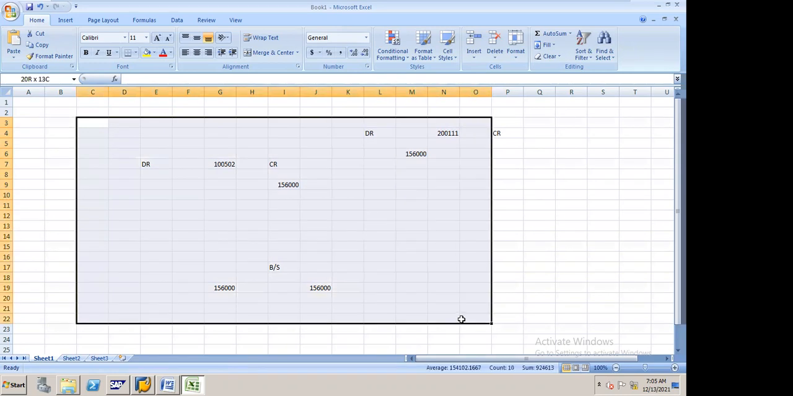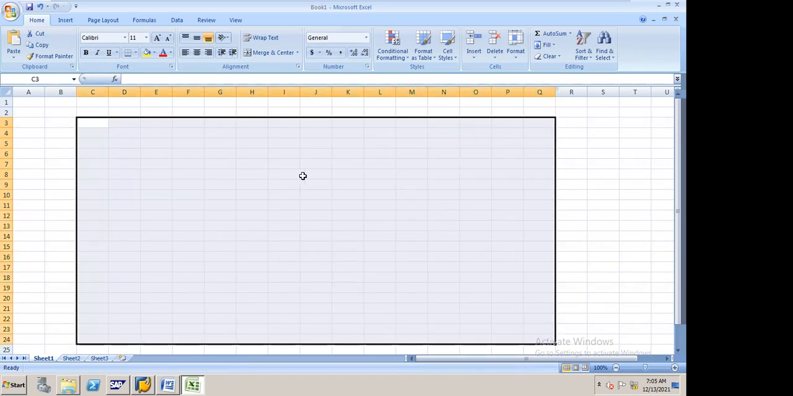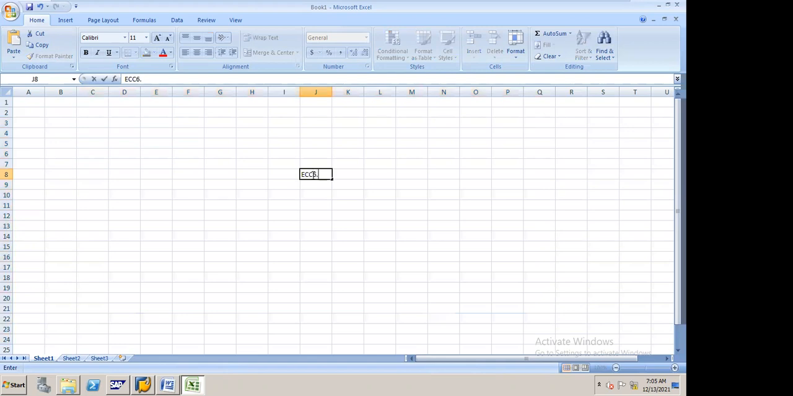Actually, what is the version we are using? We are using ECC 6.0. Before that we had the 4.7 version. From ECC 6.0 we have a new concept, that is the new GL concept. There are two topics: document splitting and parallel ledger.